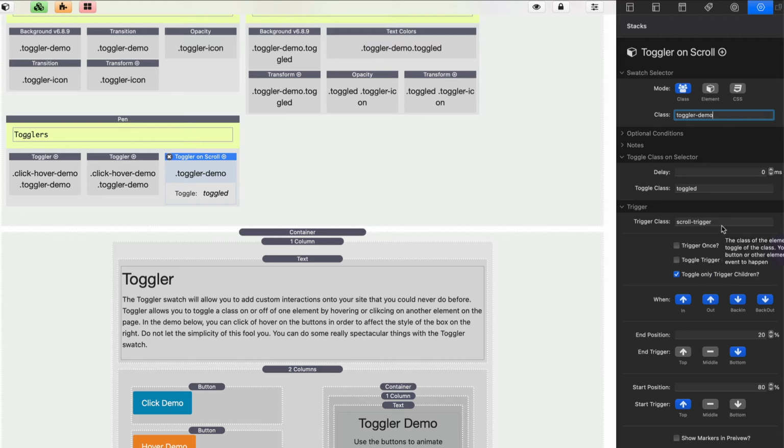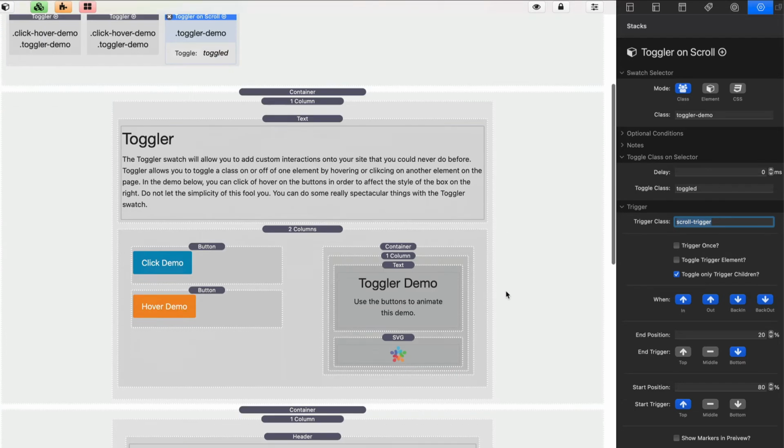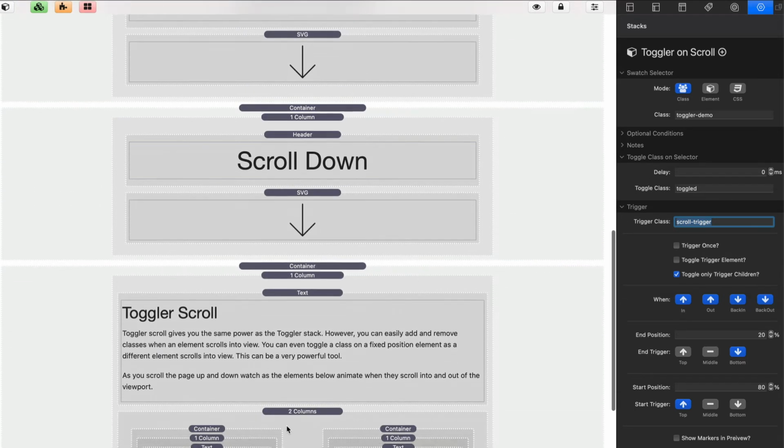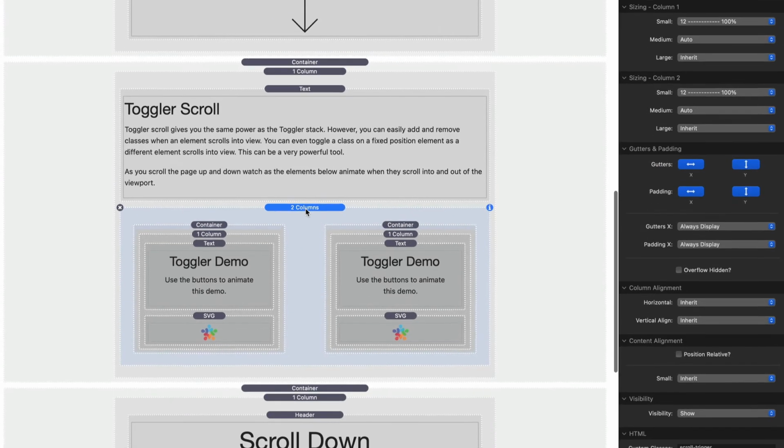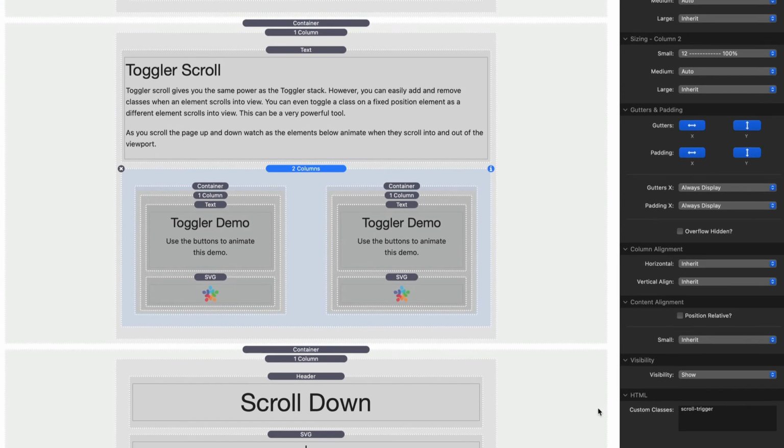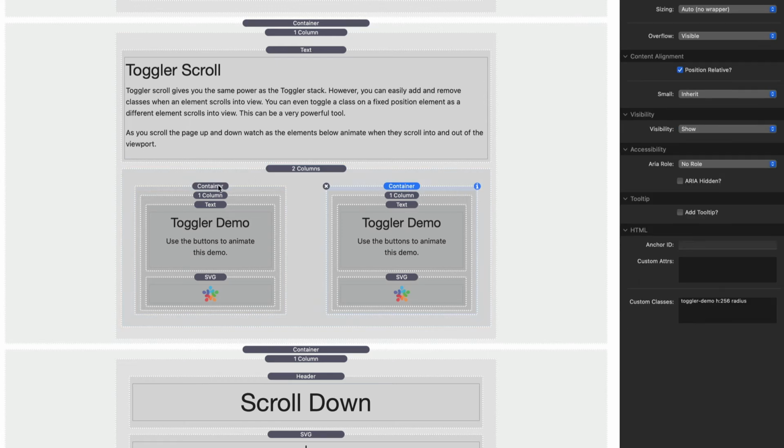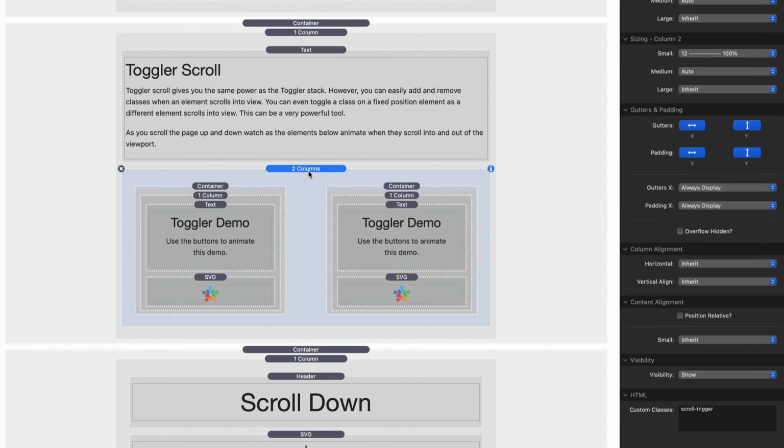Okay, so in this case, I have a class called scroll trigger. And if we look in the demo down here, on this two column, I have a class called scroll trigger. So whenever this two column scrolls into view, it's going to add classes to the two child elements here. So I have two demos here. It's going to add it to both of them.